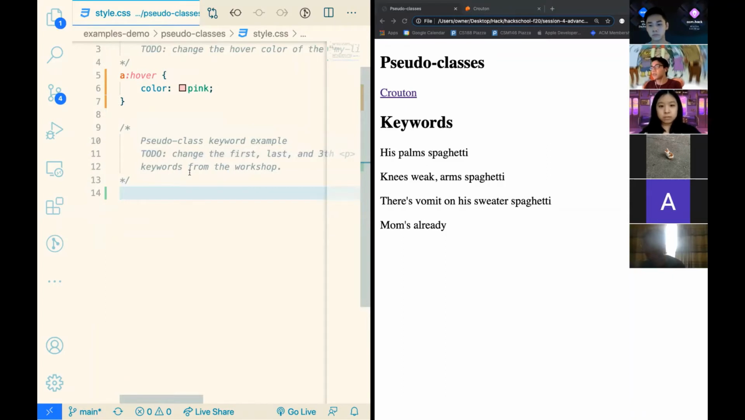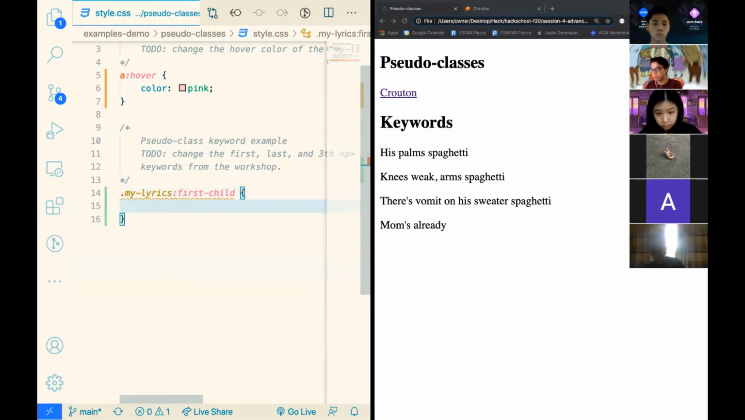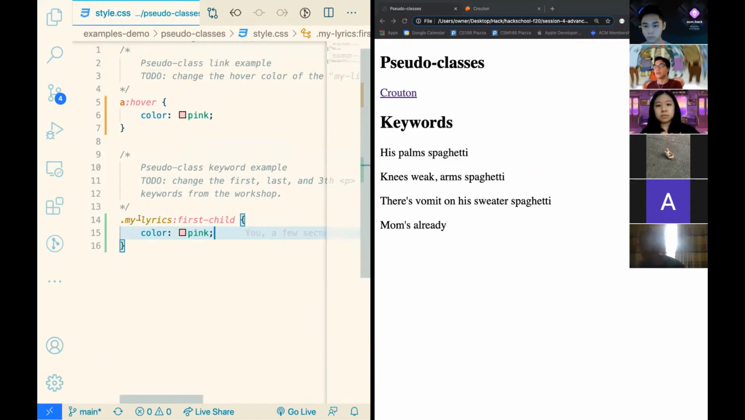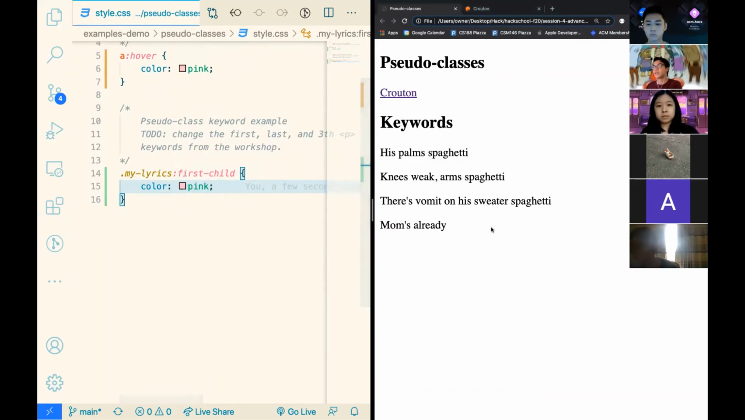Cool, let's change the first paragraph to pink again, because I'm not that creative of a person. So let's apply it to .mylyrics, and let's use a pseudo class. So colon first child, and we will set the color to pink. So within mylyrics, which is the p tag, it'll say I want the first child to be pink. So if we refresh, it does in fact get changed to pink.